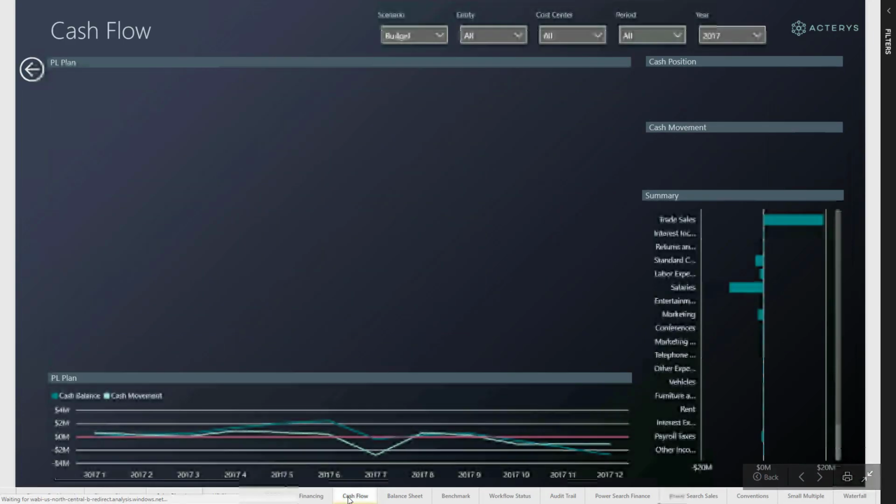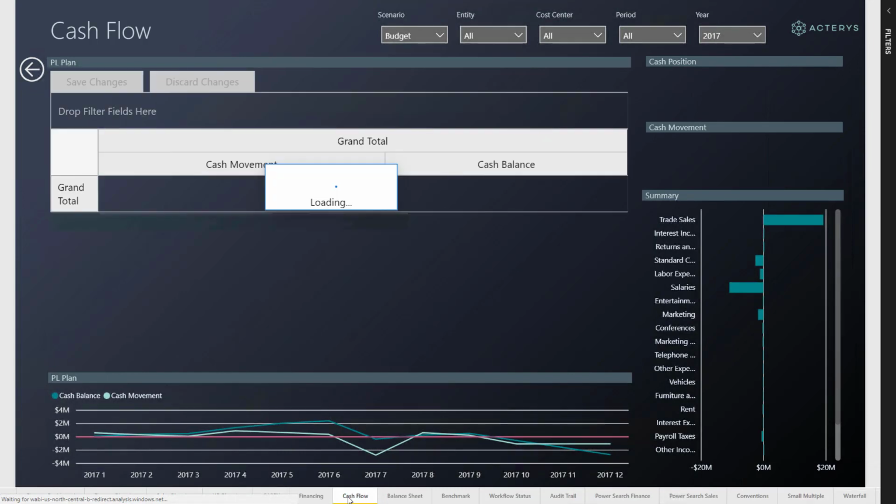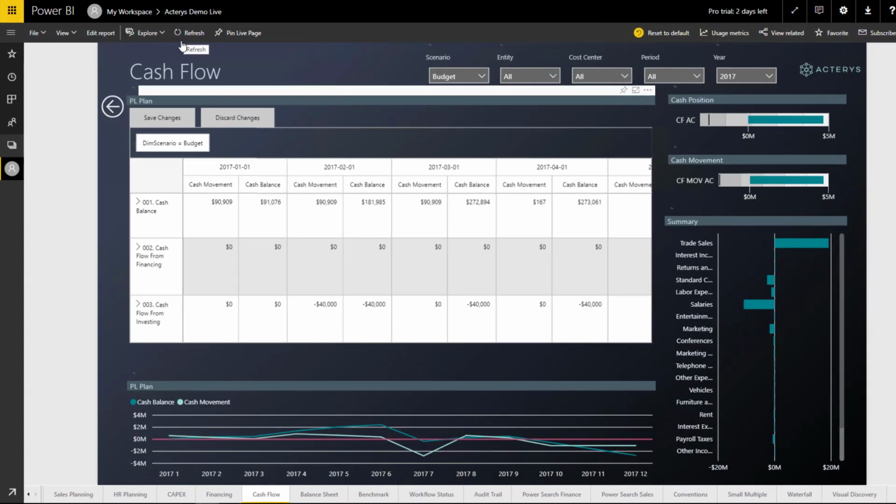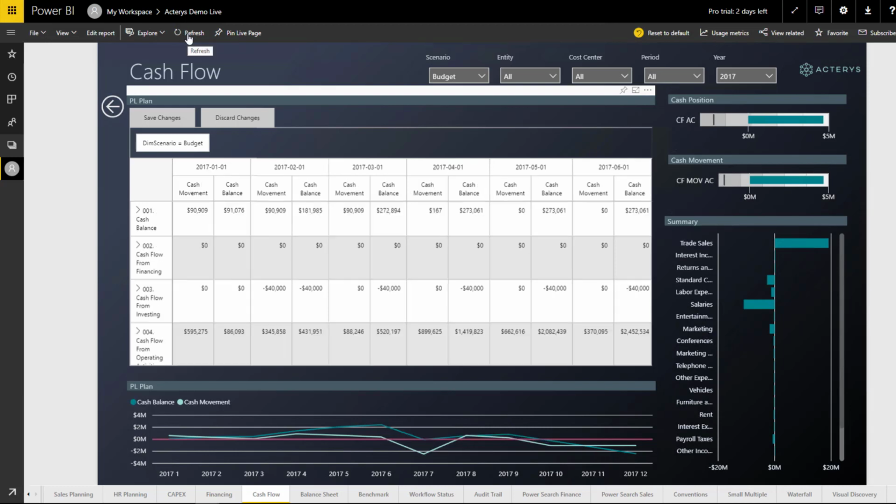So in the cash flow everything comes together, so all the income that we've planned for, the expenses that we've planned for are coming together, and we can have a look at the situation now. Let's refresh and see what the current situation is. So, here we can see now our situation.